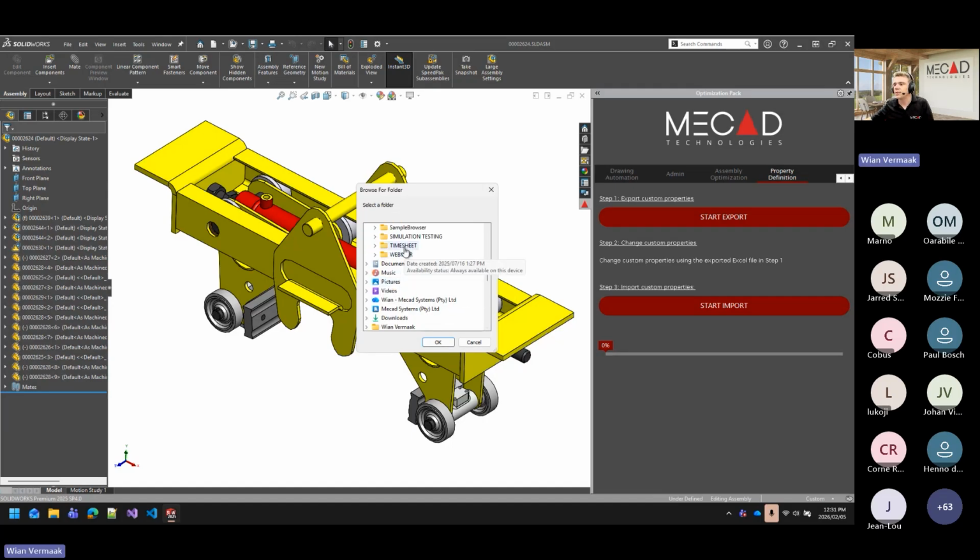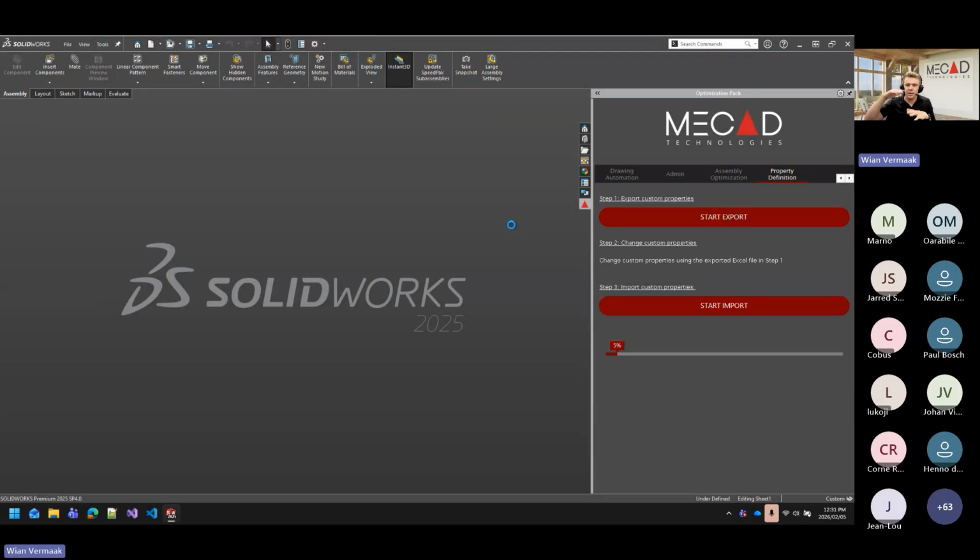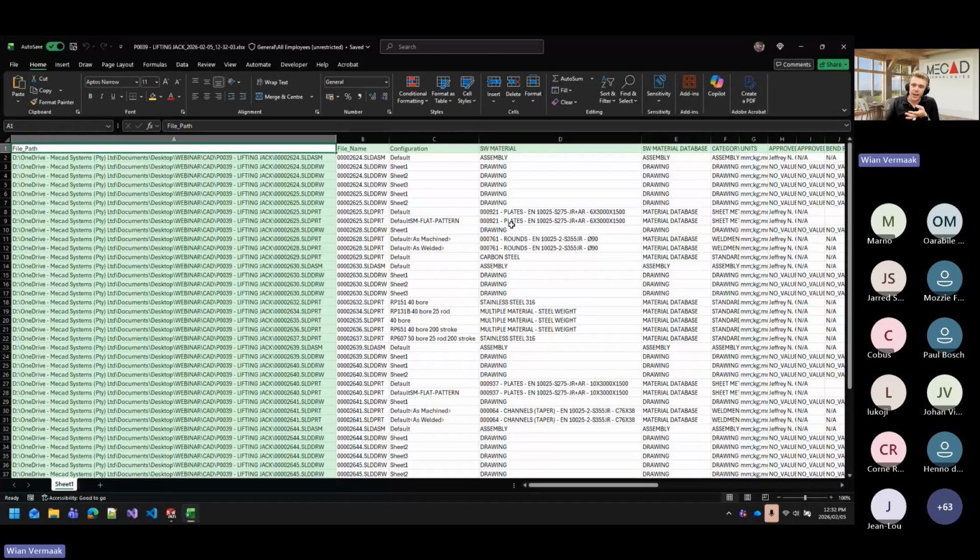I'm just going to go to my project folder, and the moment I click OK, it's going to go through every single file in that folder. It's going to open it up again in the background for the productivity of the whole exercise. And it's going to extract every single custom property. And this includes your configurations as well. So flat pattern configurations, the different sheets in drawings, should you need it. And it's going to throw it into a nice, tidy Excel document for us.